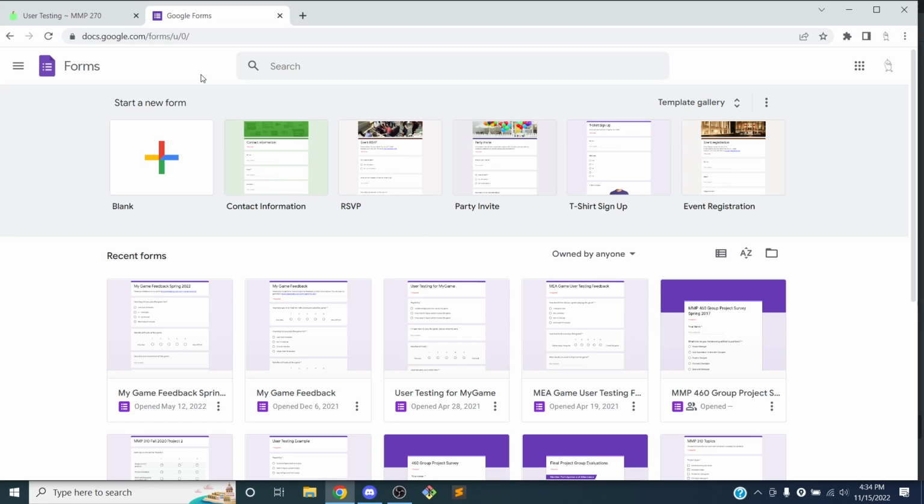And yeah, I assume that everybody has a Google account. If you don't have a Google account, you can make one for free. If you need help with that, let me know. We can go over it. If for some reason you don't want to do that, we could go over other ways to collect feedback.